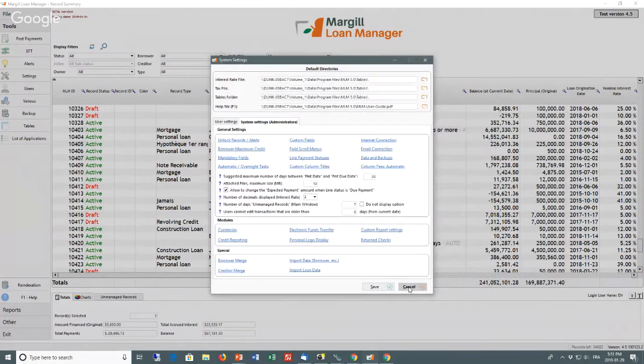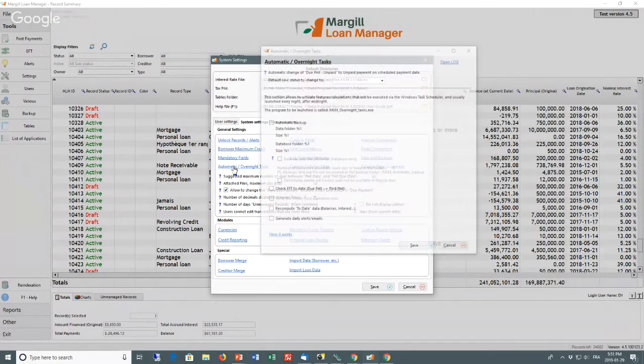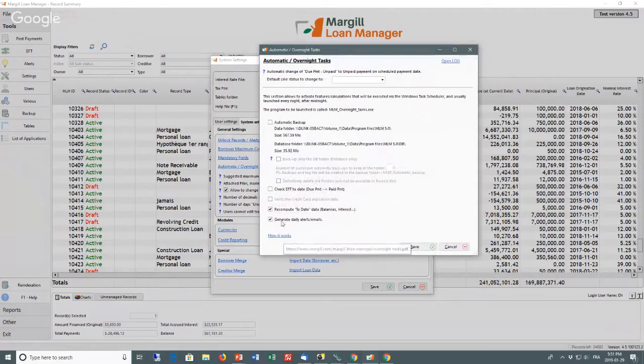Step 1 is done. Next step is to activate what we call the automatic or overnight tasks. Click here. I could say here, generate daily alerts. I can even create backups with these automatic overnight tasks.